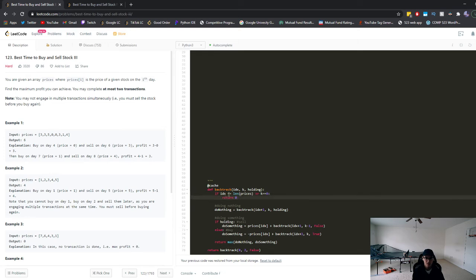If our index is equal to the length, then we should obviously stop. And if the k is down to 0, that means we have 0 transactions left, so we should also return 0. Pretty much this line right here is doing nothing, right? Because our k value doesn't change, and our holding true or false doesn't change either. So then here, these are the conditions where I do decide to make a transaction.